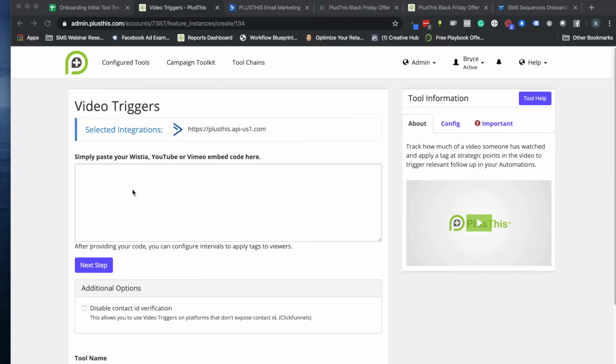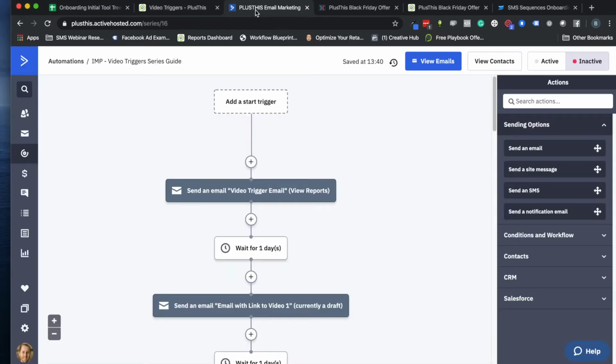Before we go in and start building our first video trigger tool in Plus This, I'm going to start with a little bit of context by showing you an actual ActiveCampaign automation using it. That way you can see how Plus This fits in with my marketing CRM, what I'm setting up in Plus This, and where it's going to apply in ActiveCampaign, so that makes a lot more sense in how I'm actually building this thing out.